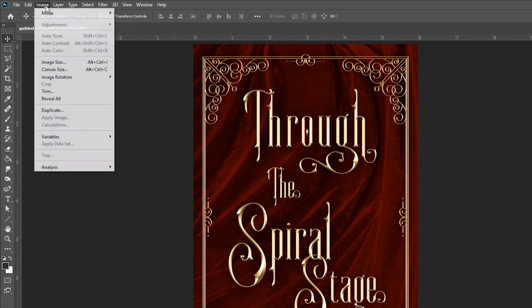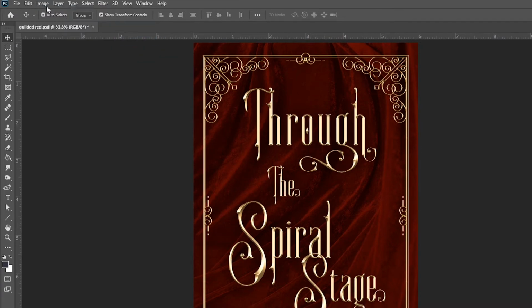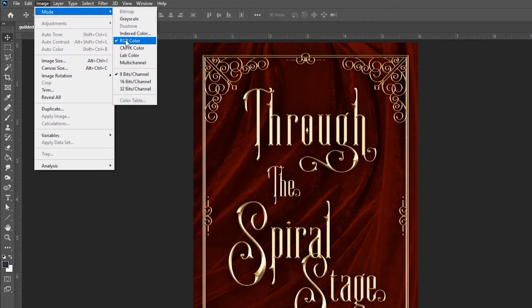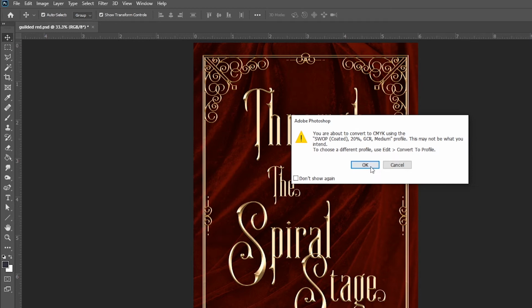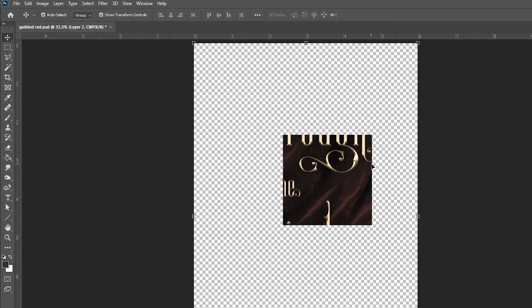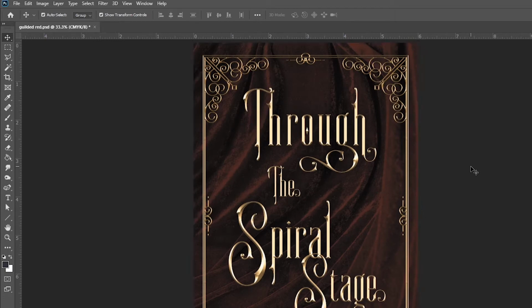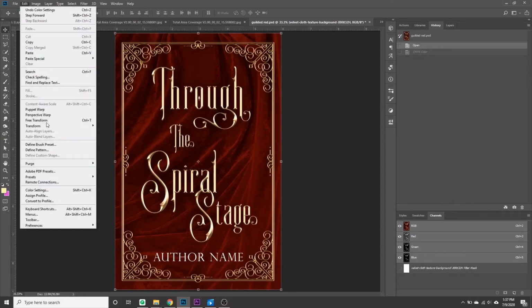Next, go to Image and under Mode, select RGB. Or if RGB is already selected, leave that selection. Go back to Image Mode and set it to CMYK color. When you select Merge and OK, it will then apply the settings we just changed and reduce the total area coverage to under 240%. If the colors don't look rich enough, you can also change the settings.